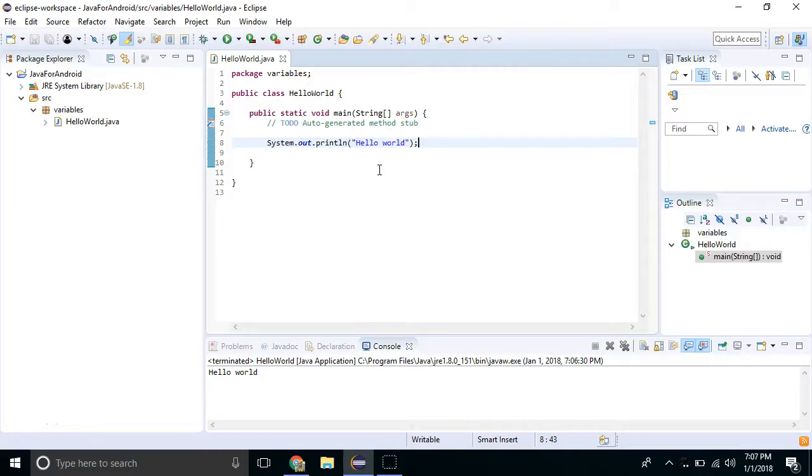Hello everyone, welcome to another Java for Android tutorial. In this tutorial, we're going to talk about classes and access modifiers. I'm using the same Hello World program that we usually use. Let's delete this line as we no longer require it.